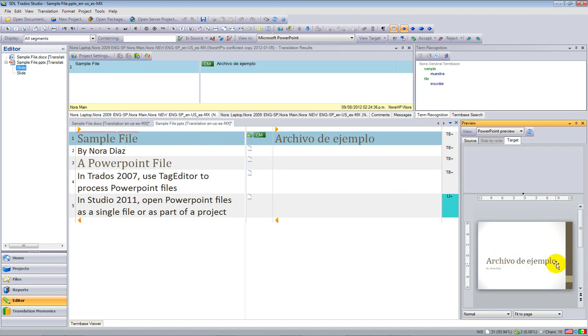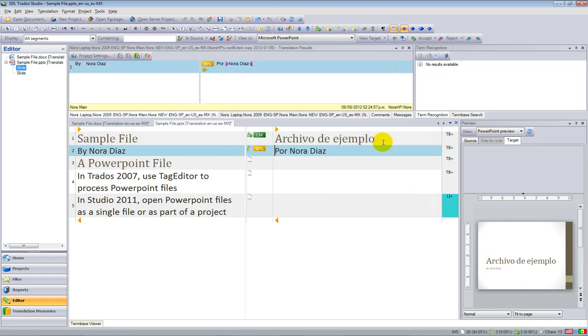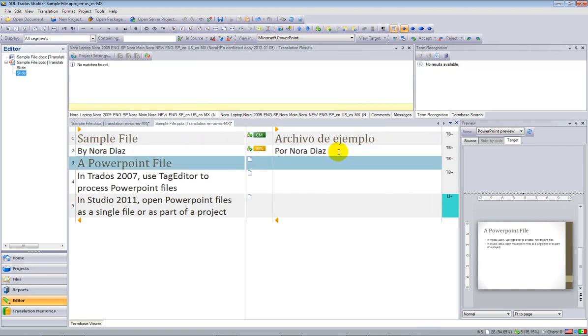Notice how the first slide already appears in Spanish because that's a 100% match from the previous translation that I was doing. So I will just accept that and go to the next line. And that's a partial match, but I'm going to accept that. And now as I go to the next line, the slide moves here in the preview to the next slide where that line is found. And I translate that.